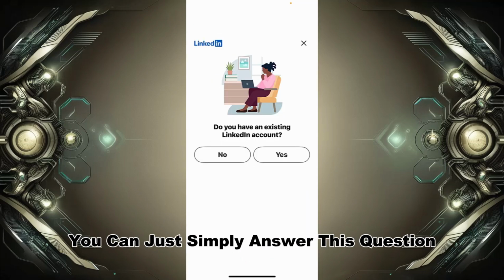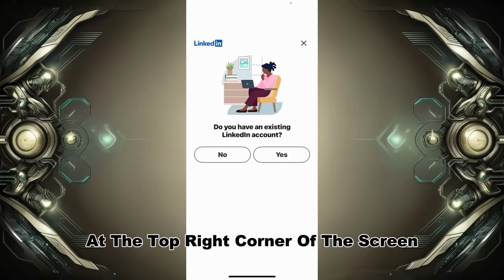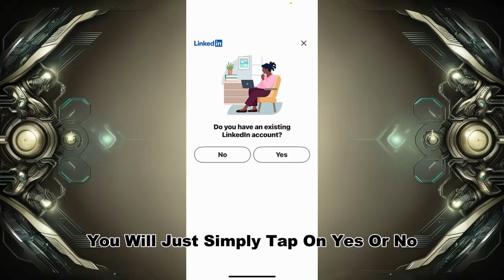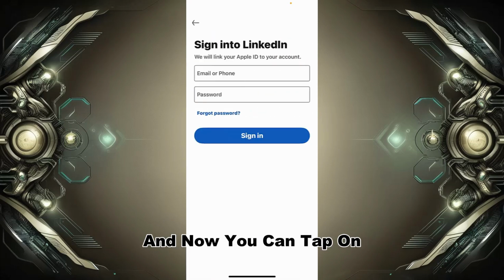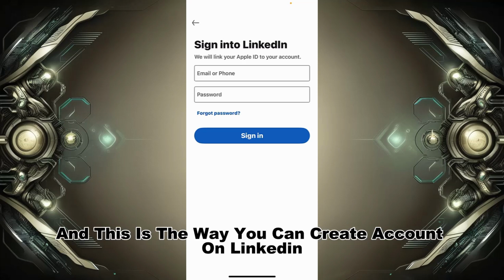You can simply answer this question, or you can skip this question by tapping on the cross at the top right corner of the screen. You can simply tap on yes or no, and now you can tap on enter your email or phone or password, or you can tap on sign in. And this is the way you can create an account on LinkedIn.